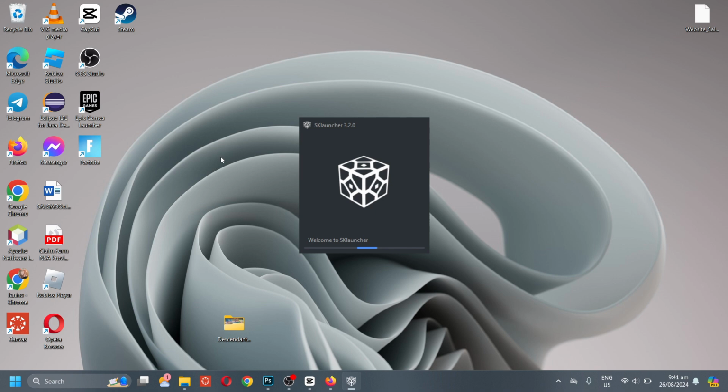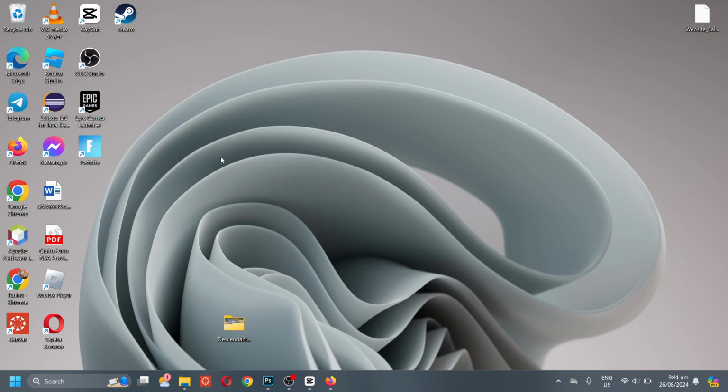And after that, just open your SKLauncher and then import your downloaded mod pack. And then just wait for it to download, and then that's it.